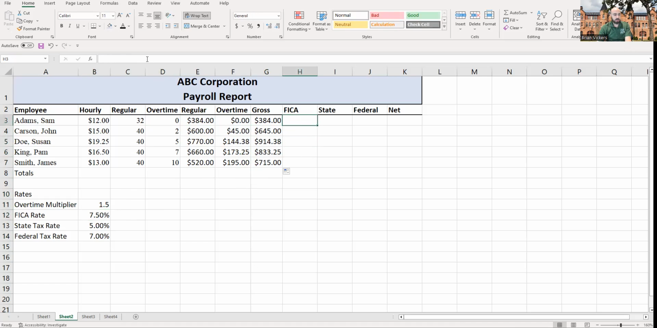Instead of just going in and editing the cell and adding the $, there's actually a shortcut for that. So let's see what that is. The FICA rate is going to be 7.5% of the gross pay. So I'm going to do equals gross pay times 7.5%. And in this case, I'm going to lock it in by pushing the F4 key, function 4.